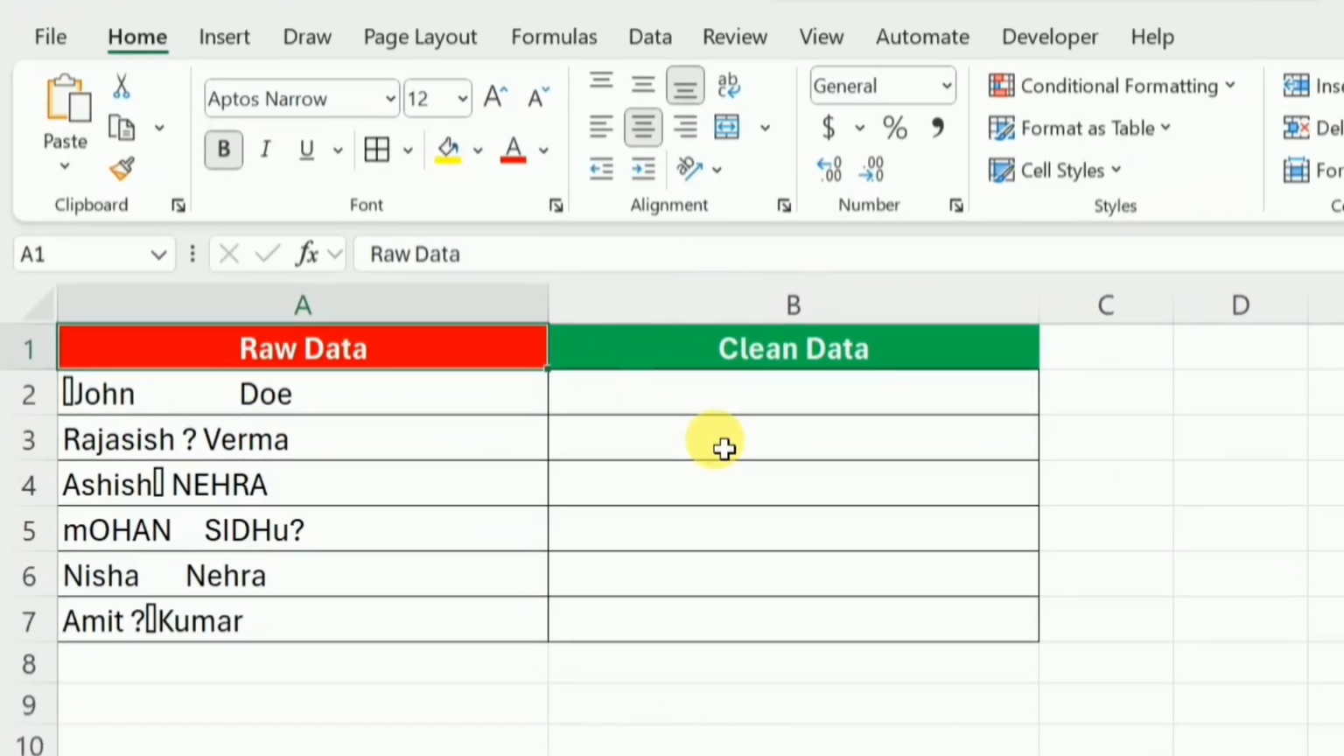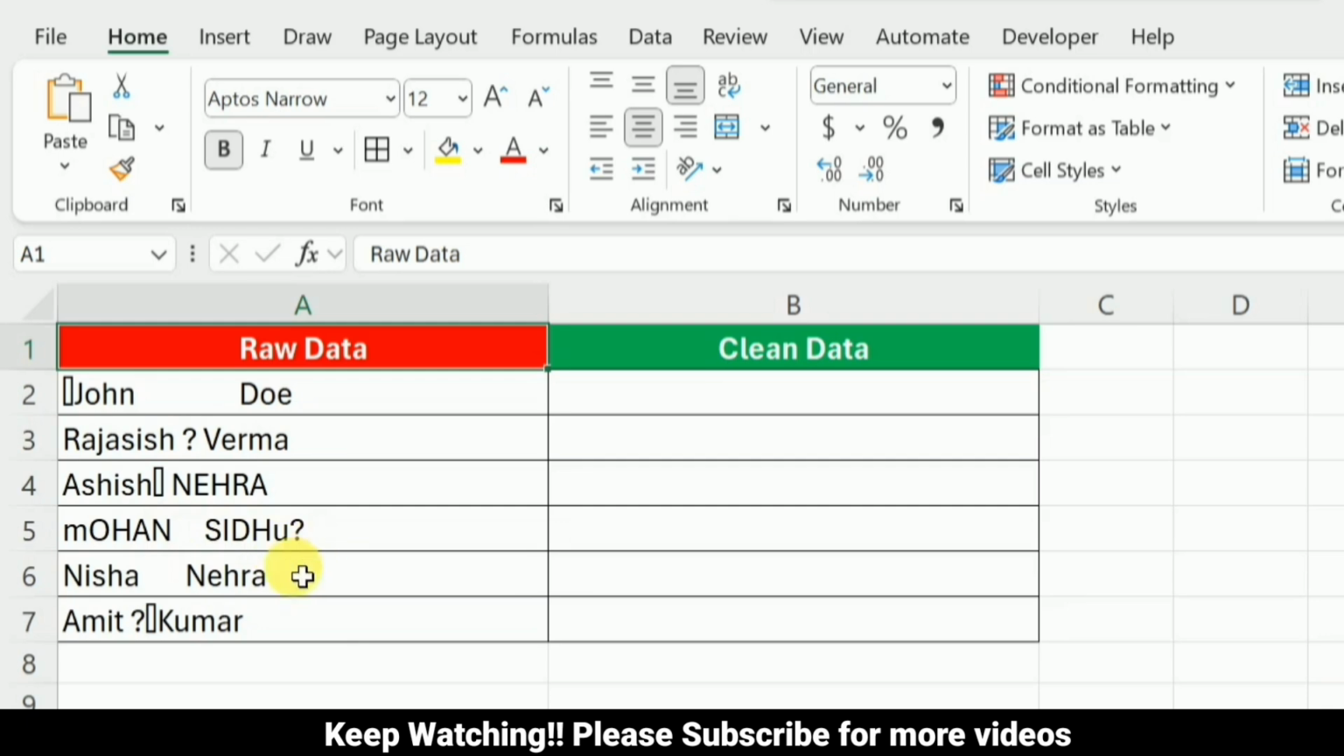So here in this sheet you can see that I have data that has non-printable characters along with extra spaces, and there are some issues of small and capital letters, along with some letters that I don't want in the final text. So how can I do this?